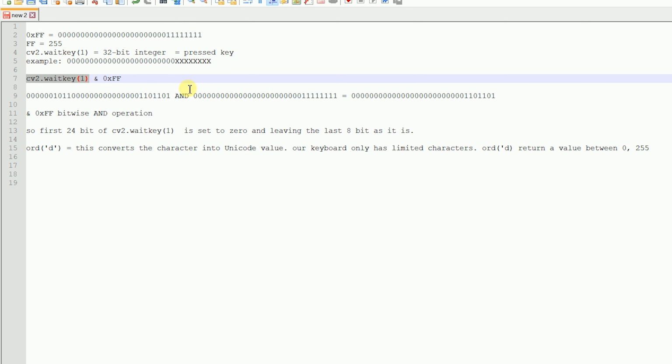Let's take an example. This is the value which is coming out of the keyboard, which cannot really be, because we have some value over here and our keyboard can only output 0 to 255, because we have a very limited number of characters. So let's say we have got some value like this. We are only comparing the last 8-bit value with our designated key. So now we need to make the first 24 bits zeros. That is why we are combining this with this.